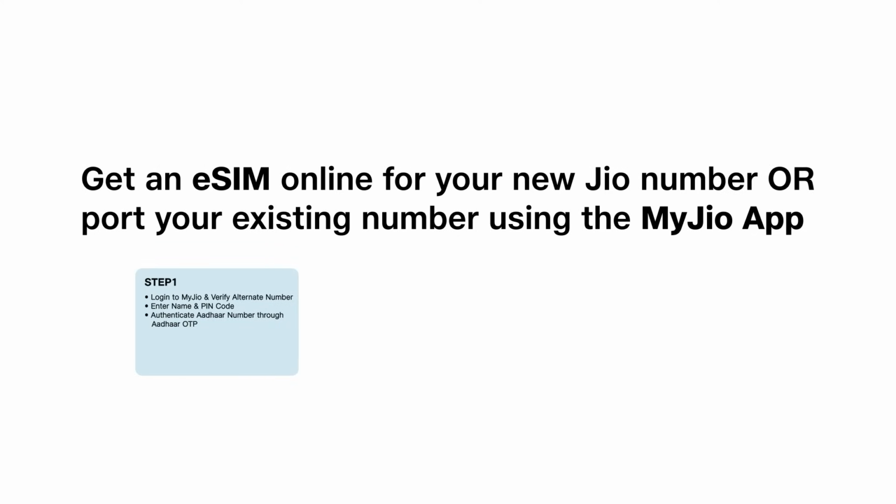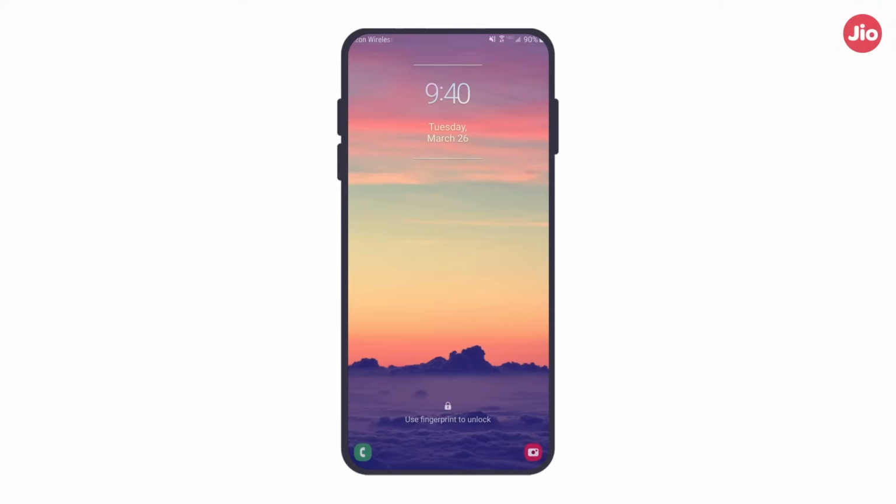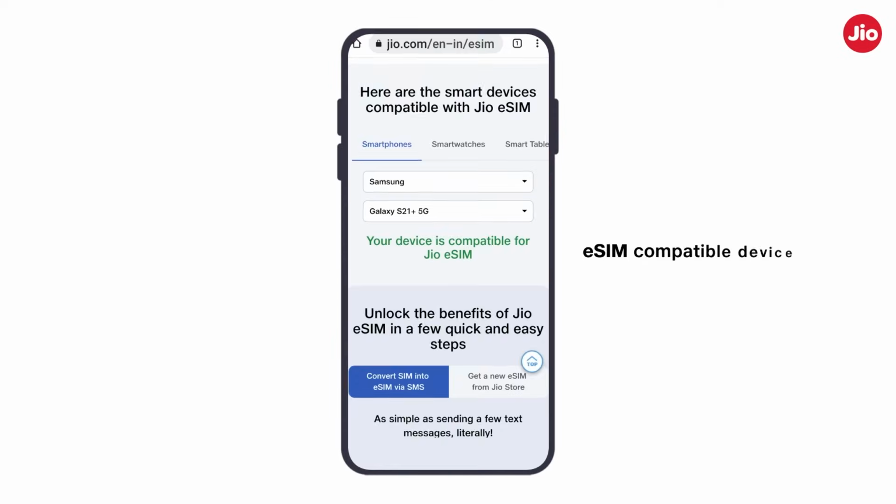In this video, let's see how you can get an eSIM online for your new Jio number or port your existing number via self-KYC using the secure and trusted My Jio app. Before initiating the self-KYC request for a Jio SIM connection, please ensure you have your Aadhaar details and the mobile number linked to your Aadhaar and an eSIM compatible device.